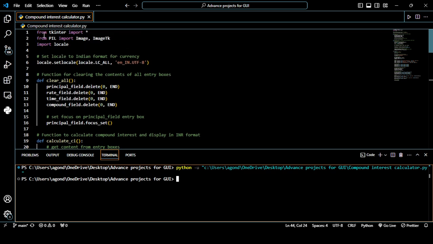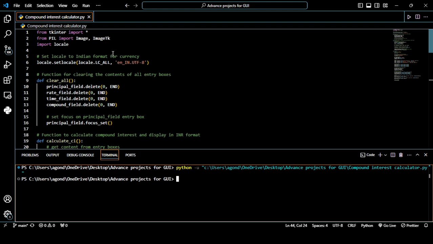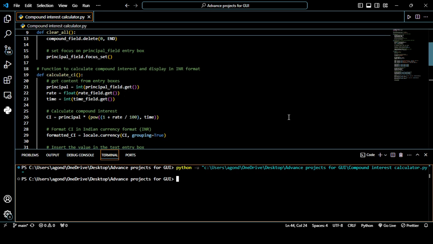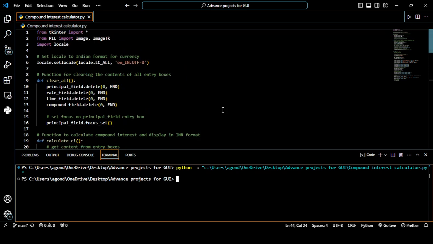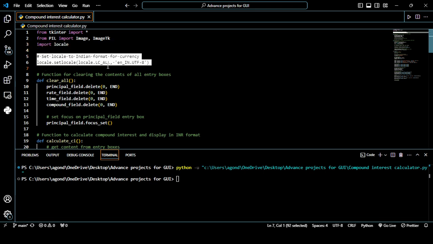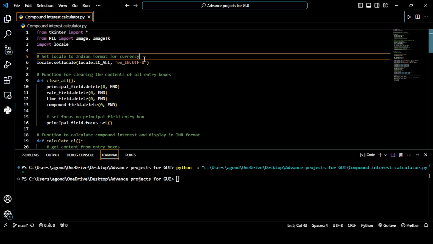First of all, we imported the module named Tkinter, then the Pillow module, from which we imported Image and ImageTk for the background image that we have taken for our GUI. Before that, we have also imported the locale module for the currency pattern. Then we have set the Indian format of this currency.